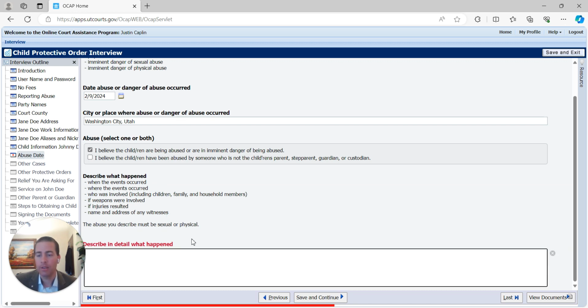Okay, so then describe what happened. So Johnny returned from parent time last night, and when I was bathing him, I noticed several linear bruises and red marks on his back. He was hurting when I washed him, and I asked what happened.